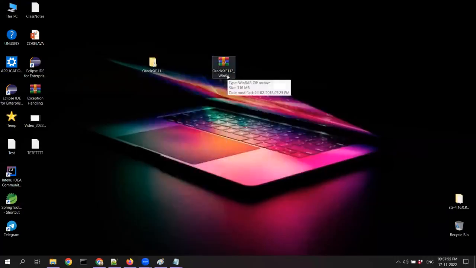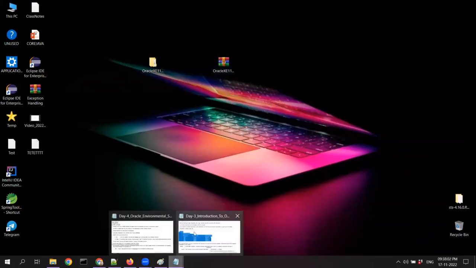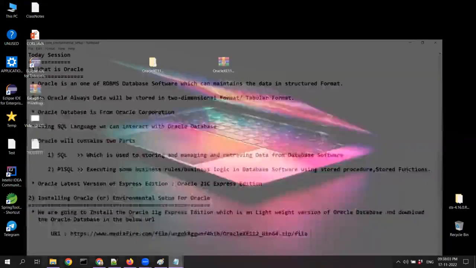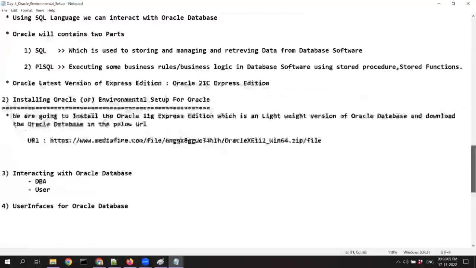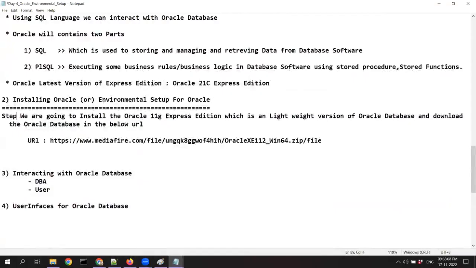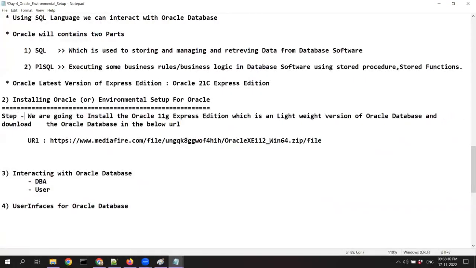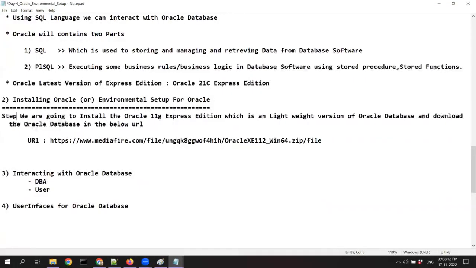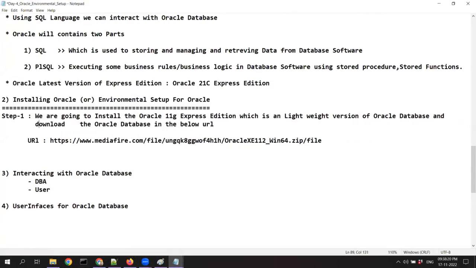Either WinZip software or 7-zip software, guys, to extract the zip file into a normal folder. That is the second step, sir. Step one is what? Downloading the 11G Express Edition from the cloud, sir. Okay, that is the first one, sir. Okay, what is step two?